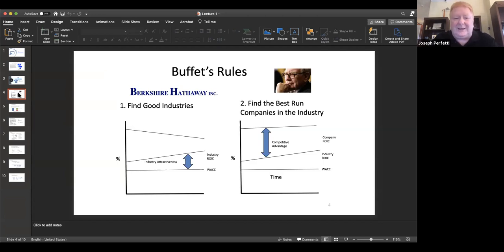So translation, the industry is about 50% of the performance of any business. If you're in a good industry, it's much easier to make money than if you're in a bad industry. A rising tide lifts all boats.